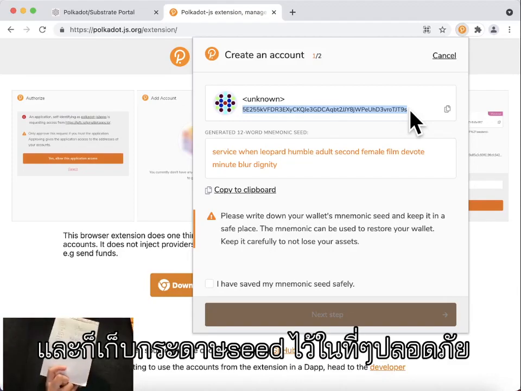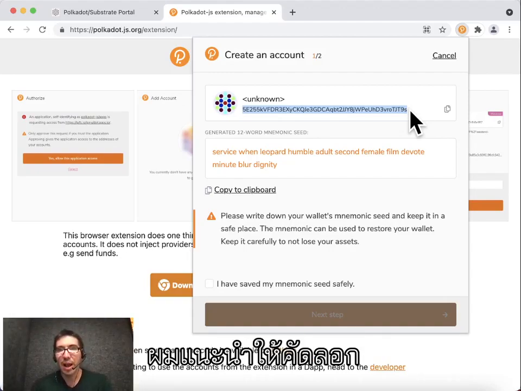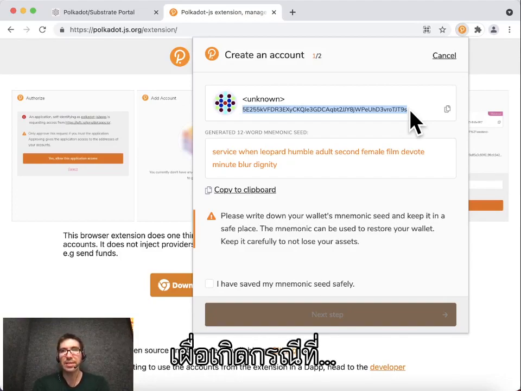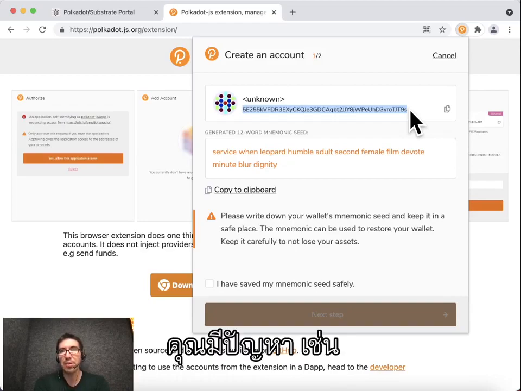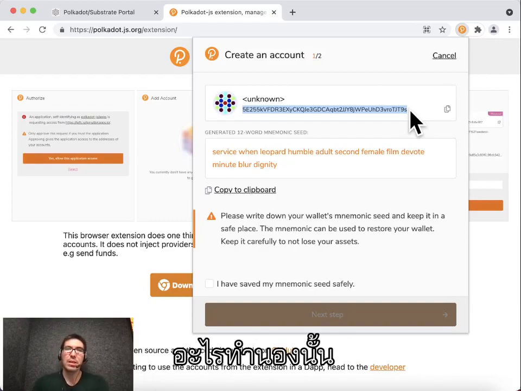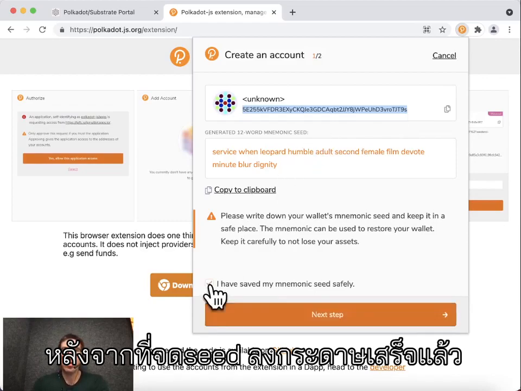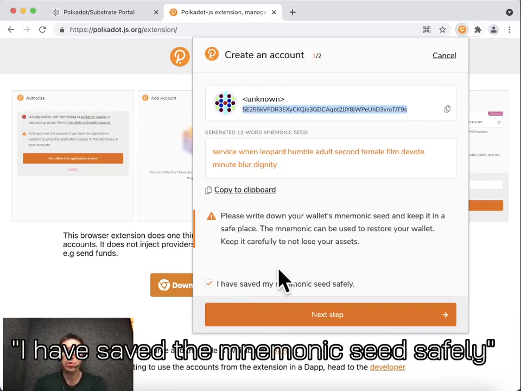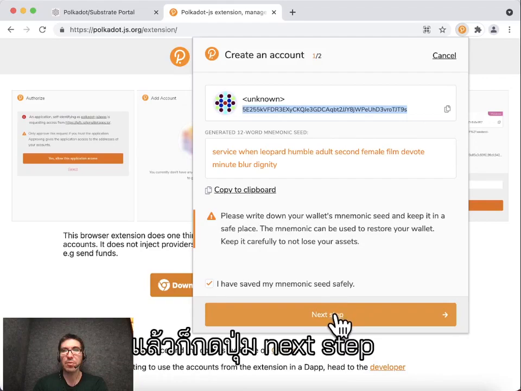Write down the mnemonic seed, keep it safe, and store it in a safe place. I recommend that you store it in several geographically disparate locations just in case there is some sort of problem and you lose it or it's destroyed through a fire or something like that. After you have written it down, let the extension know that you have saved the mnemonic seed safely, and we'll move on to the next step.